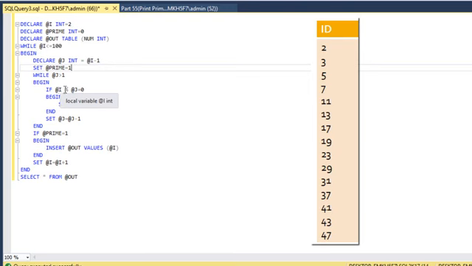So here 3 mod 2 will not be 0. This if condition will be skipped, and @j value will be decreased by 1. Next time that would be 1. So this while loop will not be executed because the condition will not be satisfied, and this @i value will be increased. So this @i value will be increased to 4.